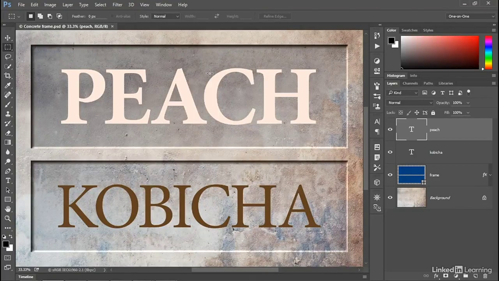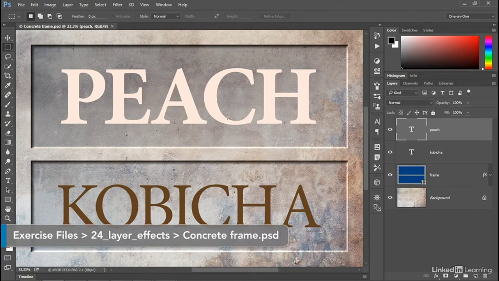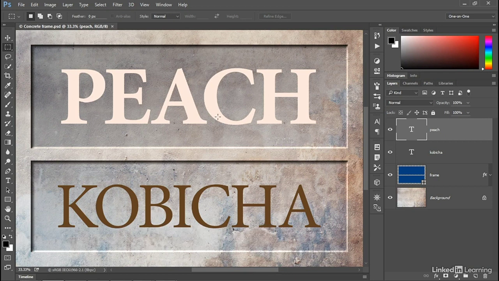In this movie, I'll show you how to infuse an image with depth using a layer effect, specifically a drop shadow. And while I'll be demonstrating layer effects mostly on shape and text layers, don't be thinking that's all they're good for. They actually work on any layers that have boundaries associated with them. So in other words, areas of opacity and areas of transparency.